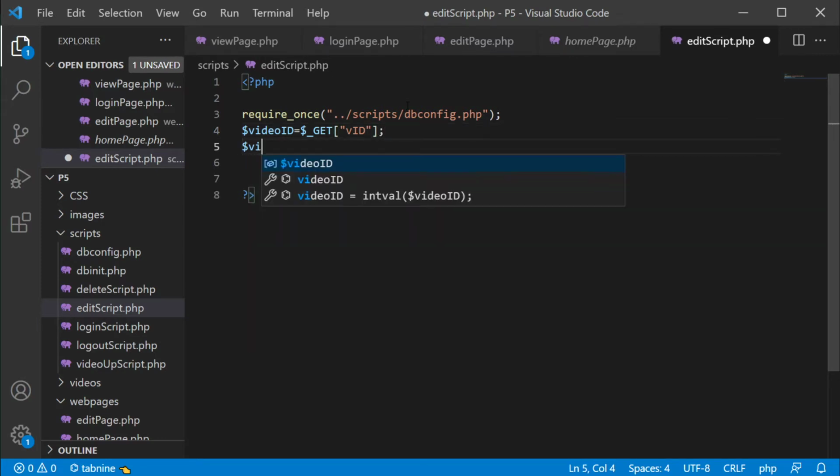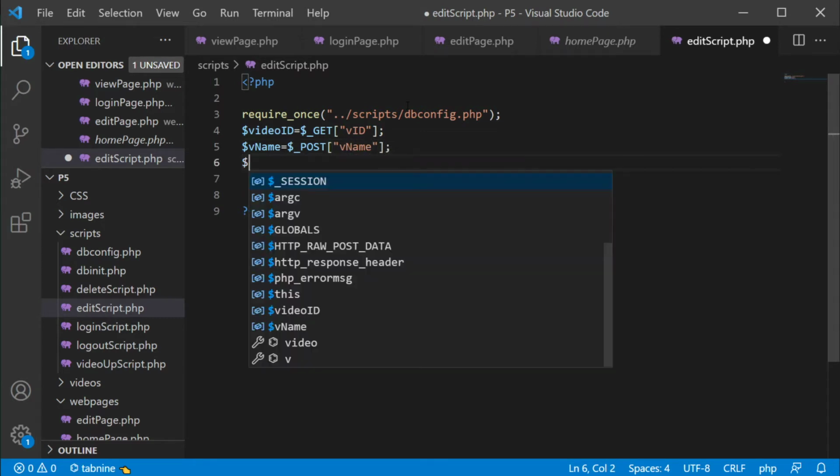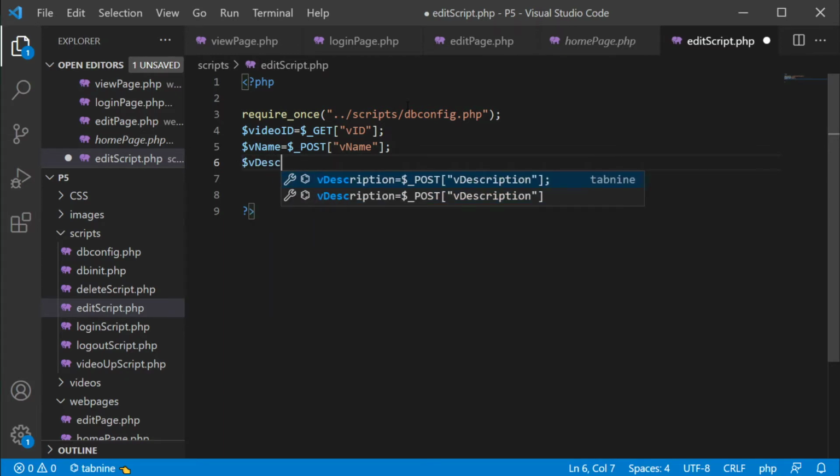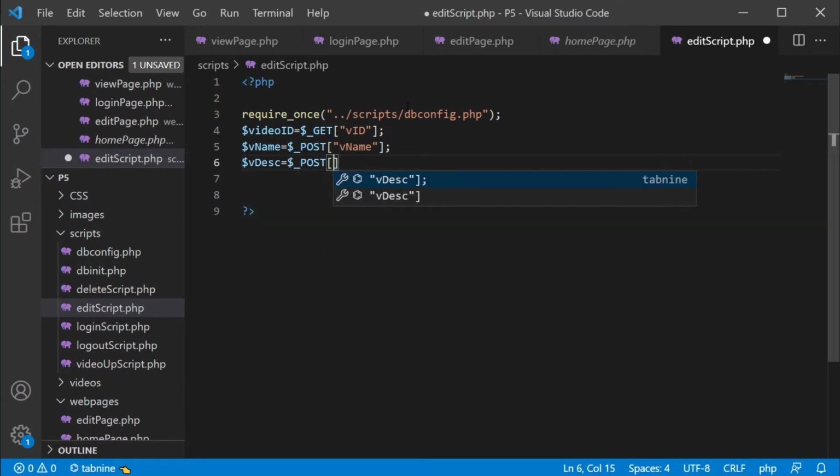We need the video name, which we actually posted. We did not put it in the URL, so we've posted this. And there's a good reason why we post: if you put it in the URL, it's going to be way too long, and it stops people from being able to just go onto this page and put in what they want, because they can't without using the form first. So it also bars you from doing that, really. $_POST vdesc, like that.